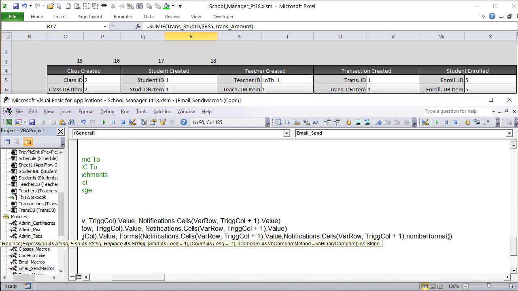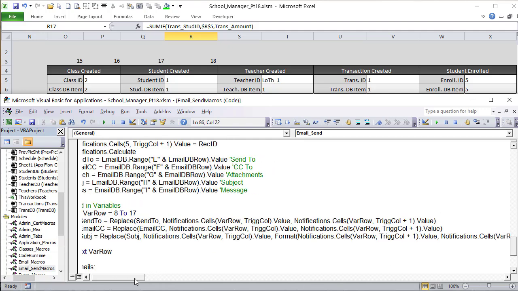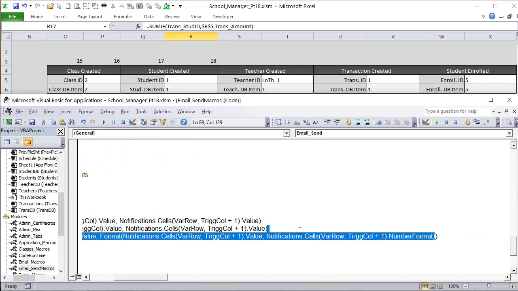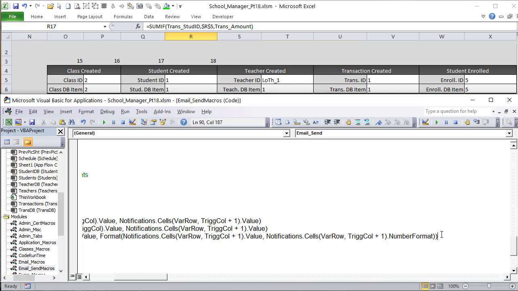Now you see how I did that? Basically I'm taking the number format of this cell, whatever the format of this specific cell is, and that's the format I'm going to use on this variable. So that's relatively easy, just taking the format of this cell and replacing it up to date.